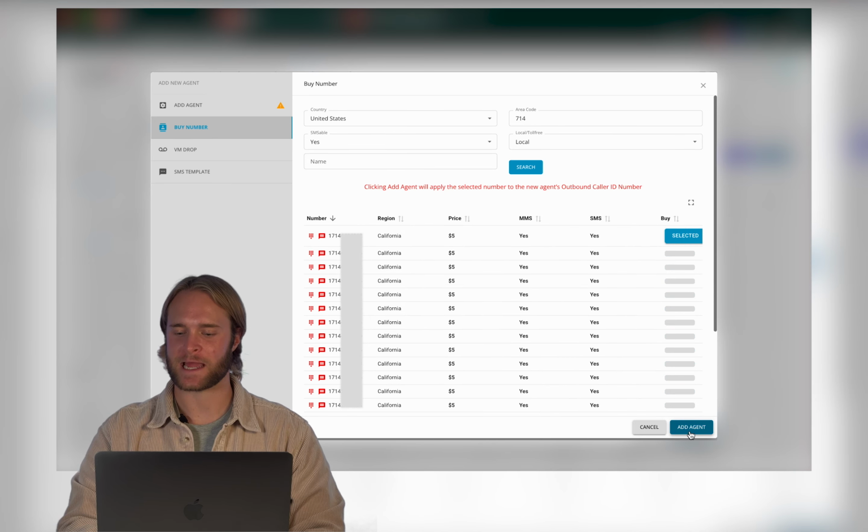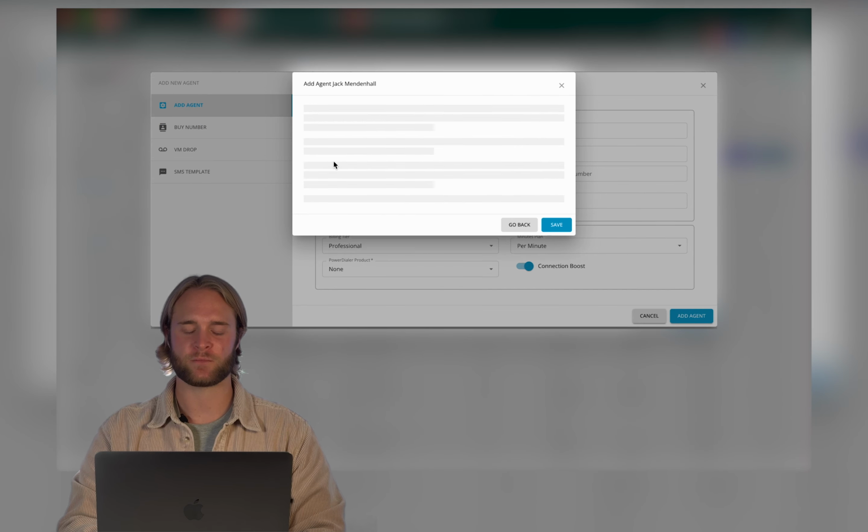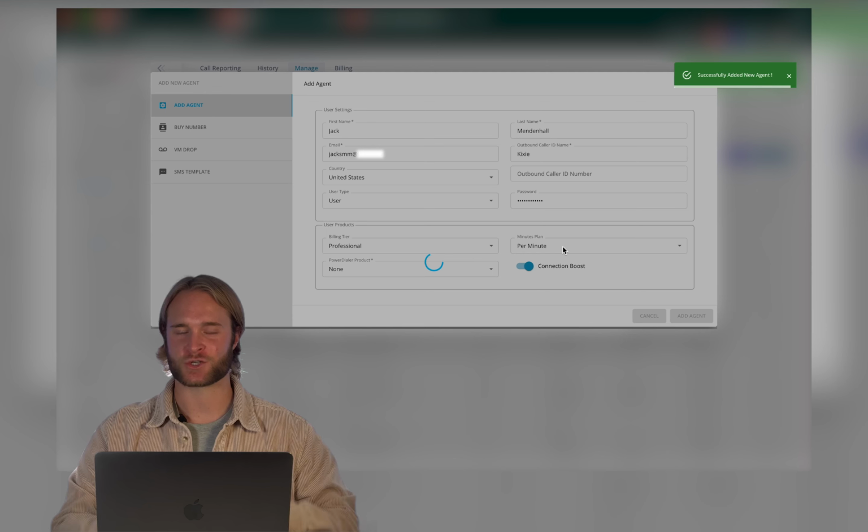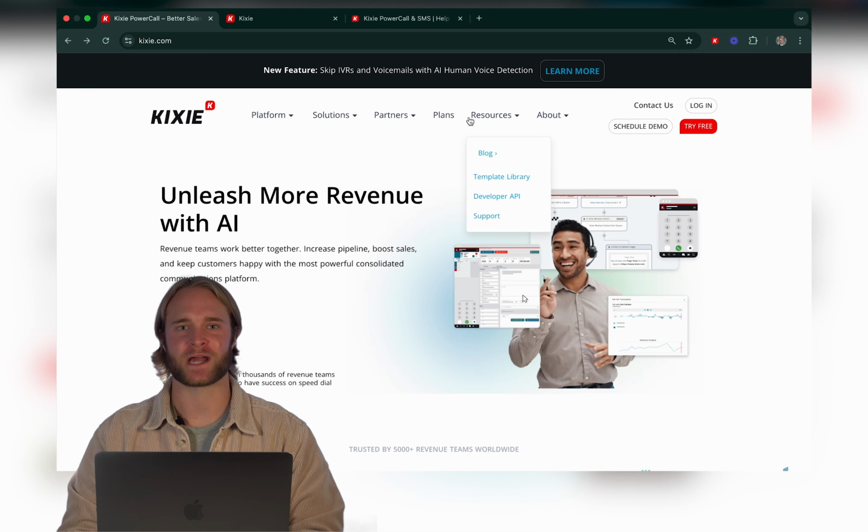Go ahead and select Add Agent once you're done at the bottom of the screen. This is going to pull up this window to show you the price of your agent. Go ahead and review and then confirm, and we'll hit save. And you're good. Your agent is added and ready to start dialing with Kixie.